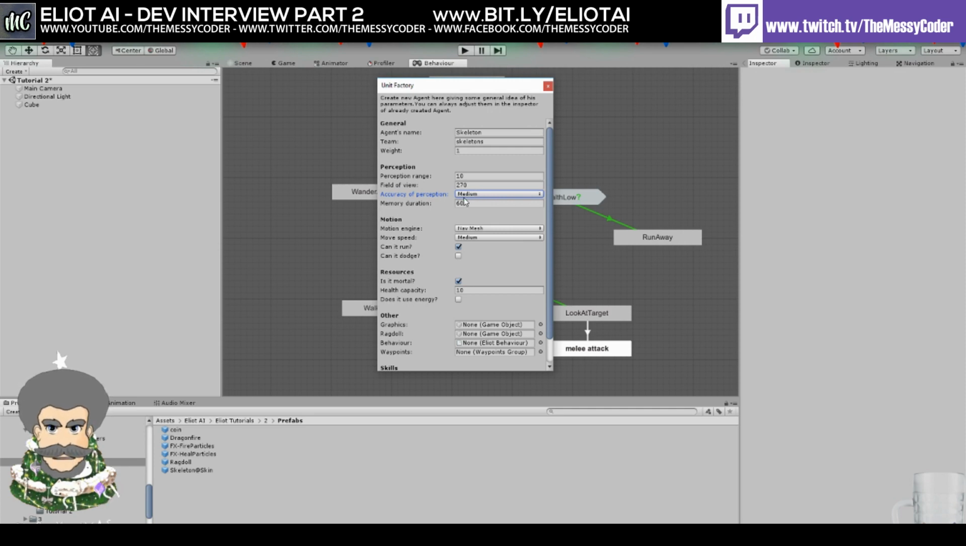Alrighty, so motion. Here we were talking about before, nav mesh or turret. What's turret? I don't think you want your skeleton to be a turret. No. If it's a turret, it will just be static, rotating, use no pathfinding. Movement speed low. It's a skeleton. Can it run? No. Can it dodge? Yeah, he's a skeleton who can dodge.